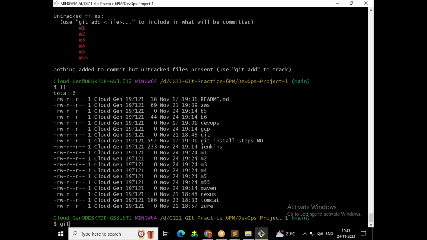we have one more command, git merge space source branch name. Git merge space source branch name. See, here we have two branches. One is the source branch, and another is the destination branch or target branch. What is the target branch? The main branch. The destination branch is the main branch, and the source branch is the Ravindra branch.